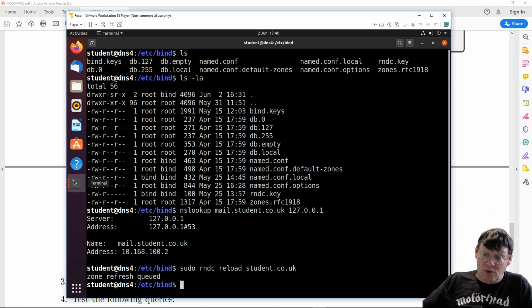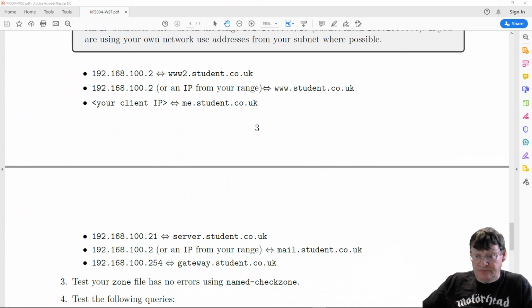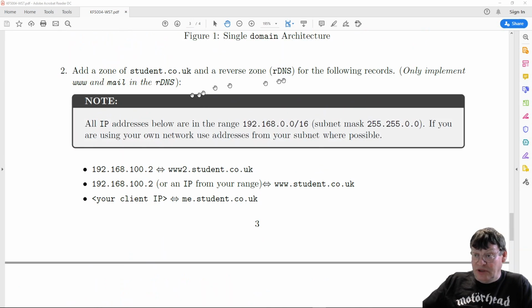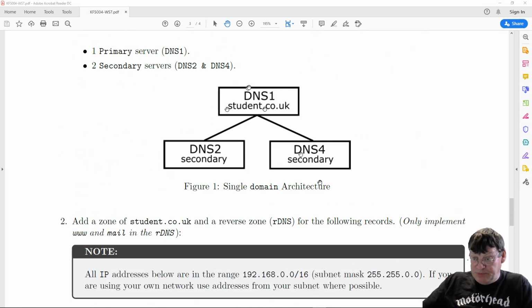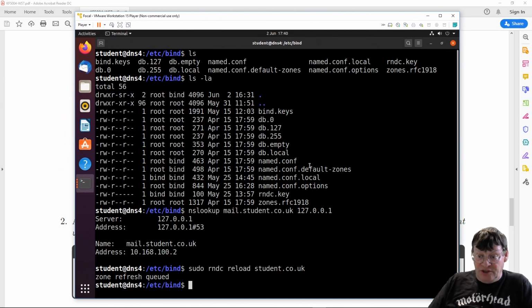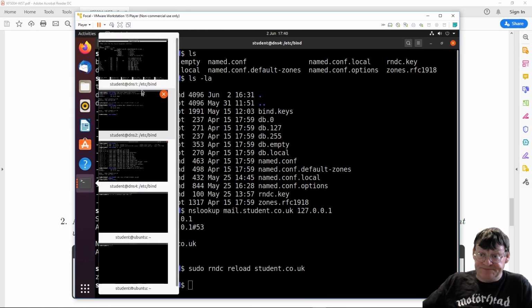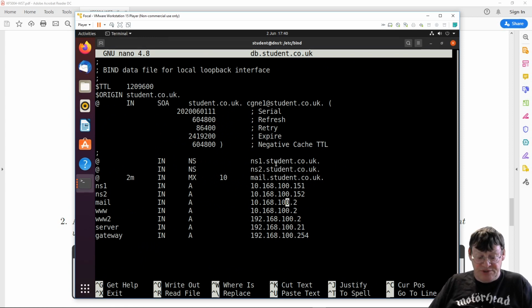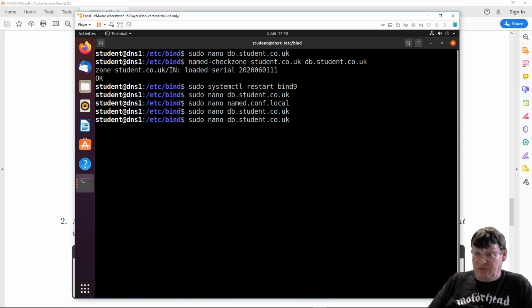So where am I up to? Okay, we've got these built, we've got the forward zone, and now we want an RDNS for www and mail. Okay, then let's put them in. So we do this on the primary server. So on the primary server, we exit out of here, and what we want to do now is the reverse zone.